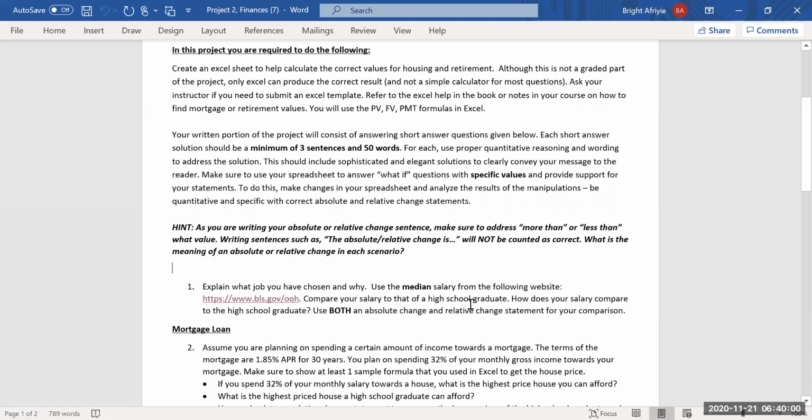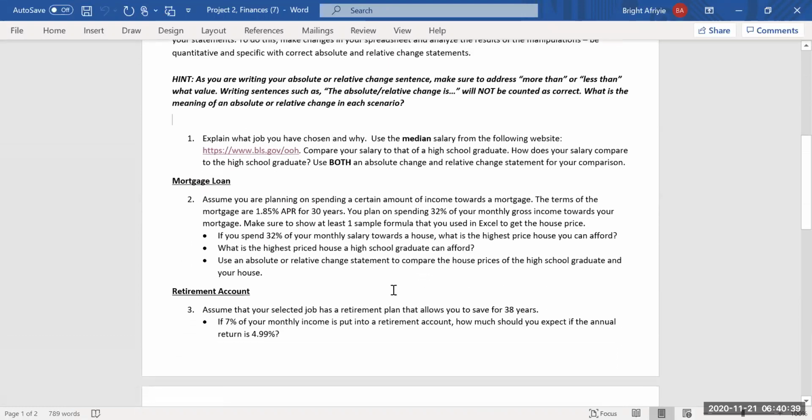That gives you the median salary for whatever career that you choose. So you would decide, all right, whether you want to be a nurse, a data analyst, a teacher, whoever you want to be, you can find the median income levels right here, using this link. Sounds good. All right, so go to this link and look at the career you anticipate, and then choose the median salary for that and do the comparison between a high school graduate and that career.